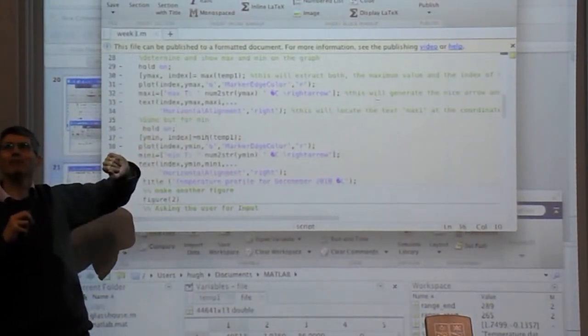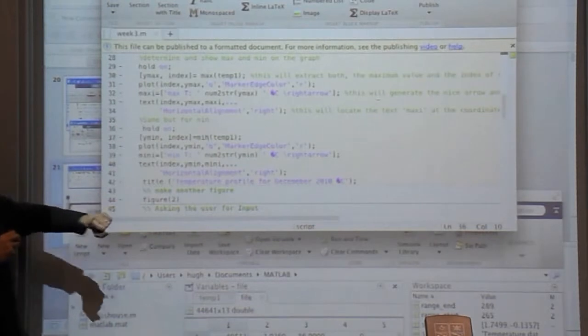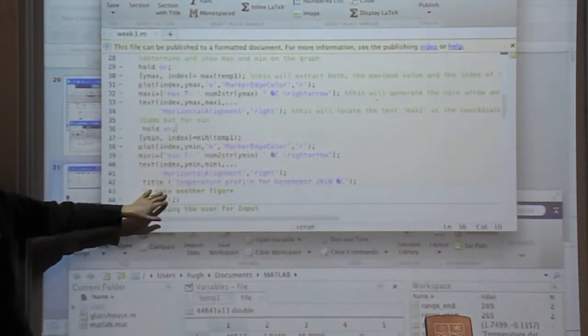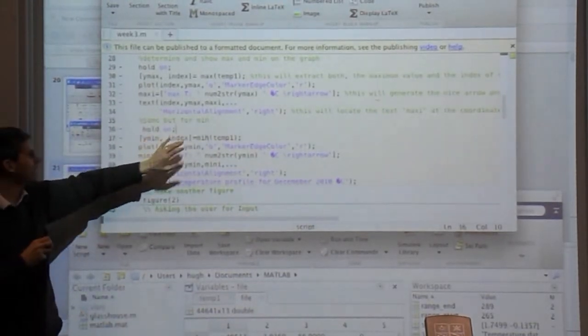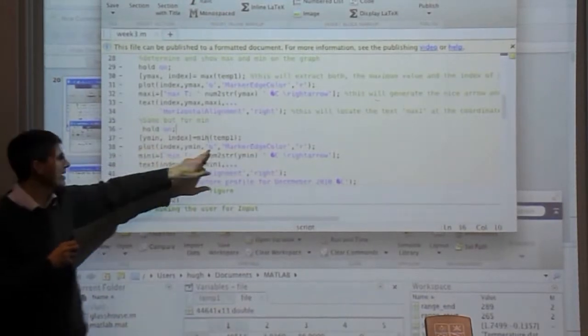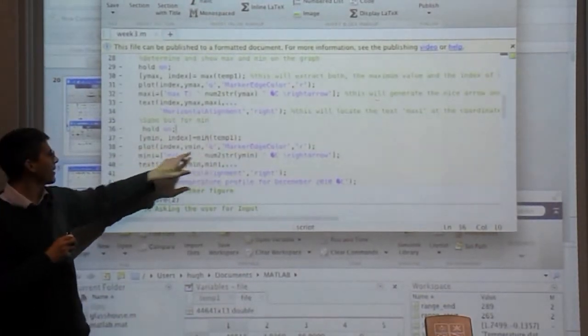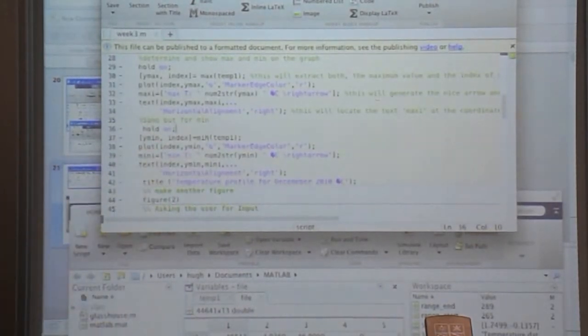Can you read that up the back? Probably not. You can? Okay. And then he does the same for the min. So essentially you find the min, find the index, and then plot again another red mark, and then put the text in beside it.